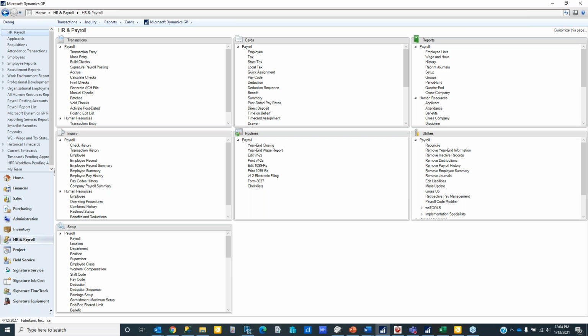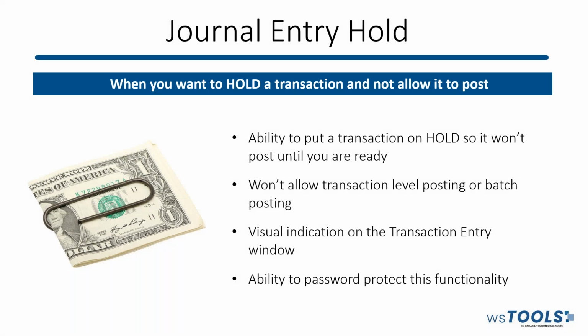So I'm going to hop back to our slideshow, and we'll spend a little more time on Journal Entry Hold. There's a bit more to show there. I mean, hopefully you saw that PayCorrect can be very useful. There's just not a lot to actually demo there.